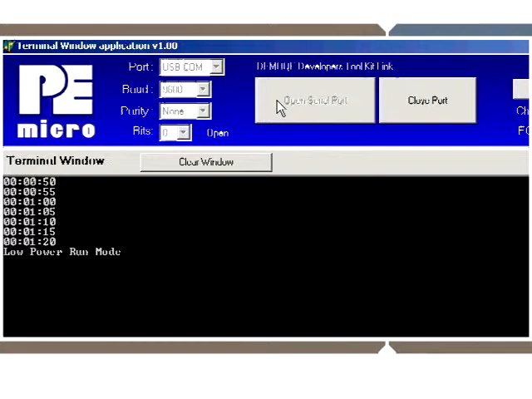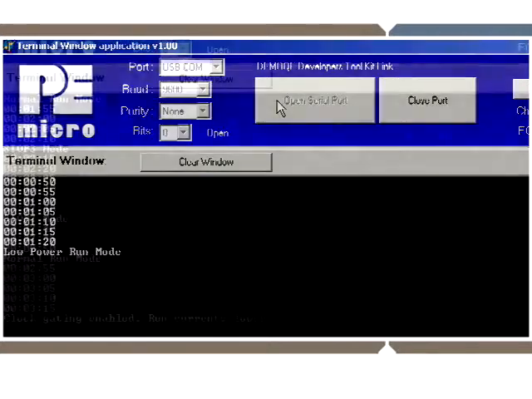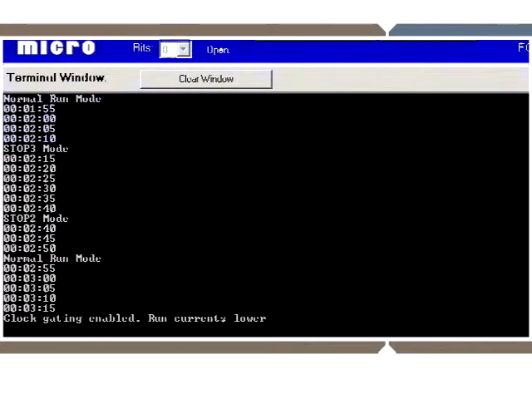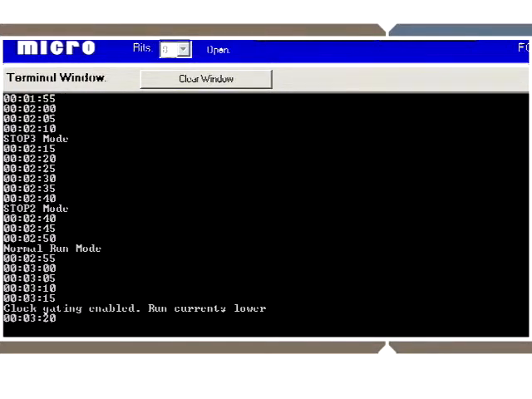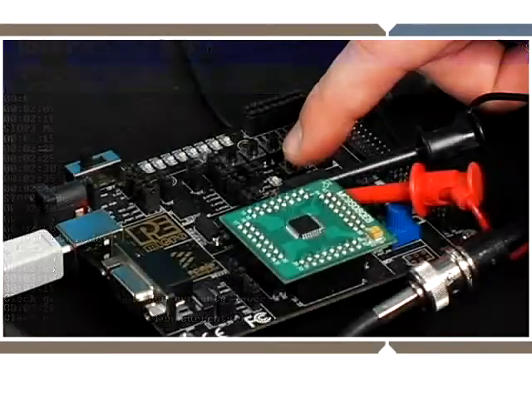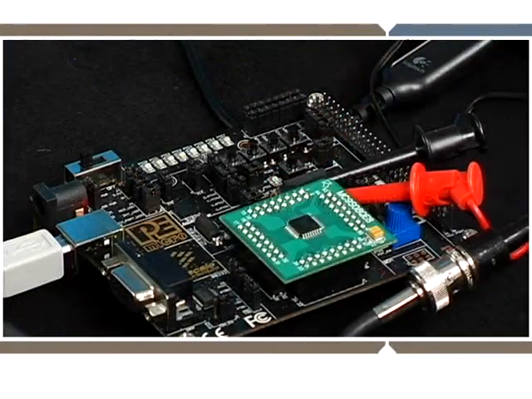Additionally, while running the device in normal run mode, low power run mode, or stop 3, we can demonstrate another low power feature of the QE8 device: clock gating. This feature allows you to turn off clocks to unused peripherals, lowering overall power consumption. Pressing the reset button will toggle the clock gating open and shut.